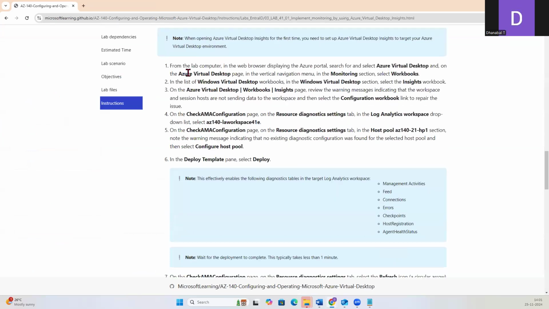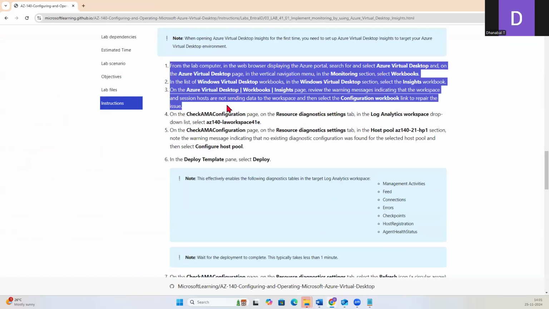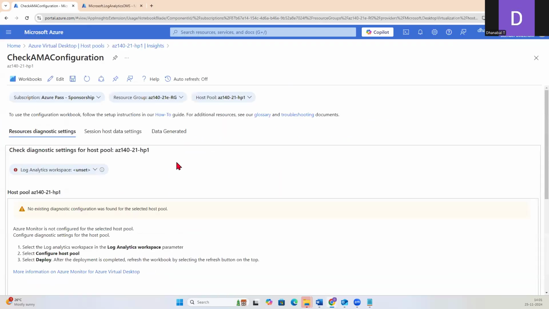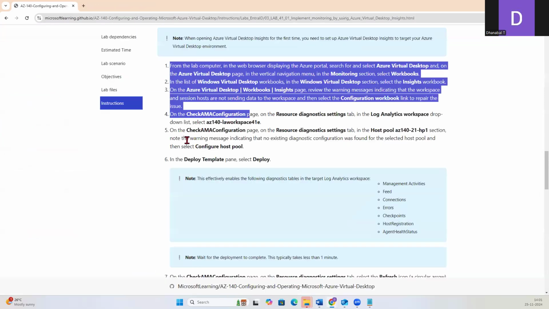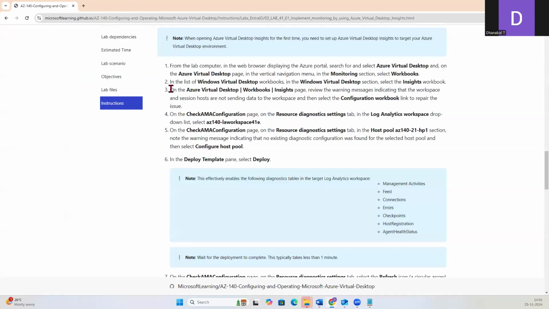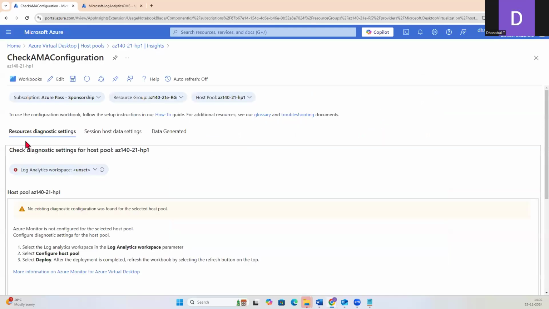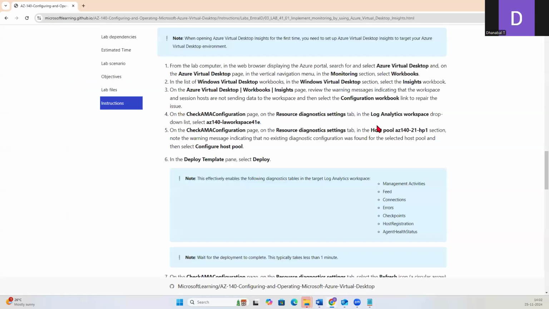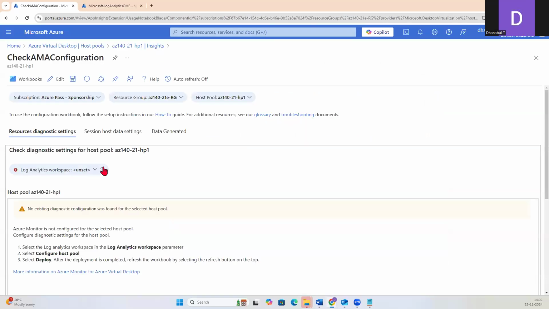The explanation that is given might have a slightly different UI here, so you can follow both. But it is better you follow my video itself. If you want, you can go and read all these statements. Under the resource diagnostic settings tab, we need to select our log analytics workspace and add this workspace.